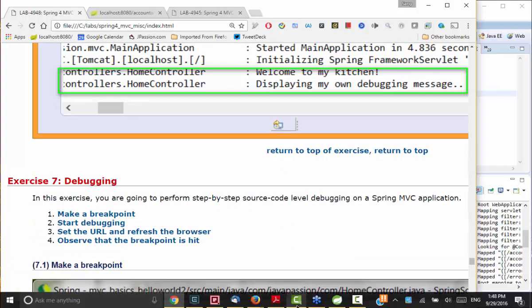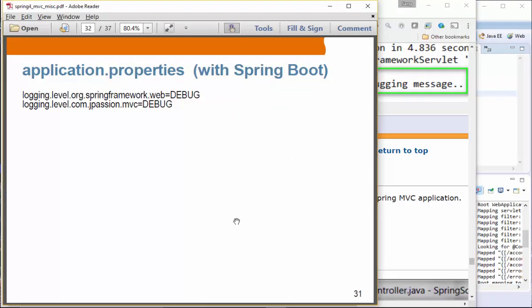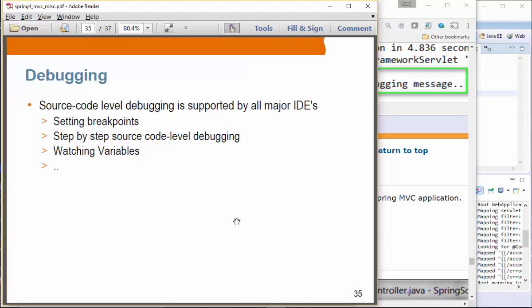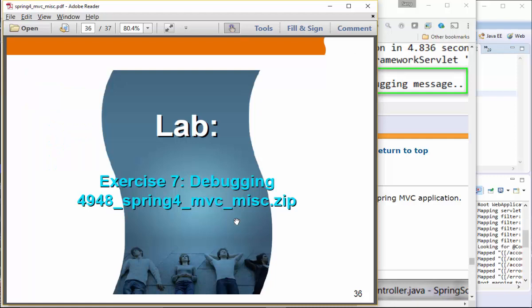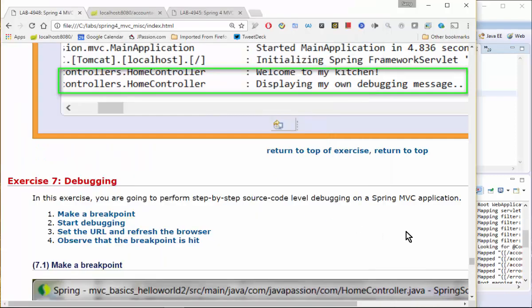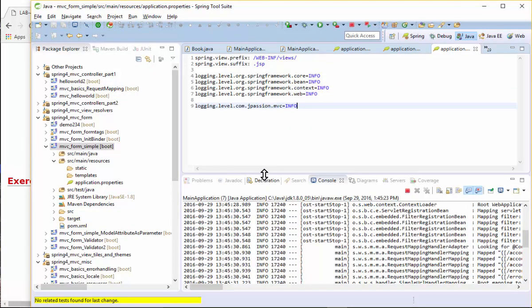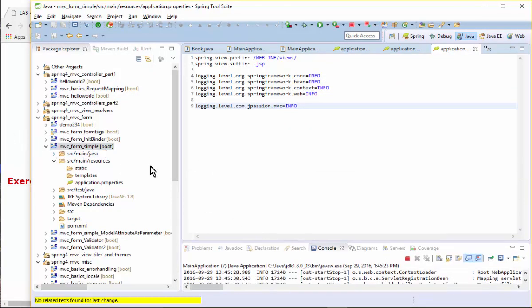The last one is debugging. Debugging is nothing really special. You can make a breakpoint, and you can set multiple breakpoints, and you can do source code level debugging and watching variables and all that stuff. This is nothing different from any other source code level debugging. You can just make a breakpoint any place. I'm going to just use it simply here.